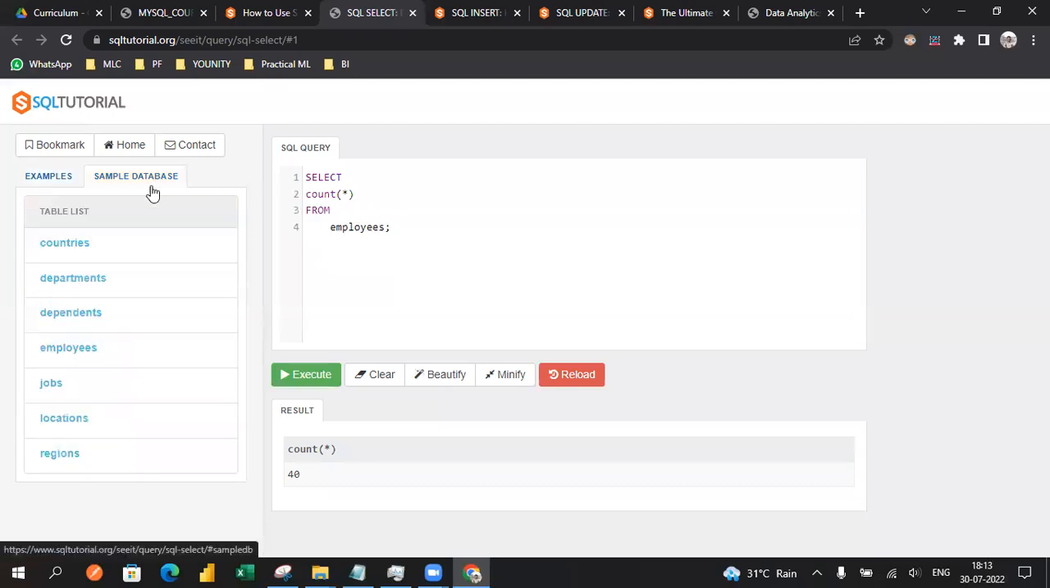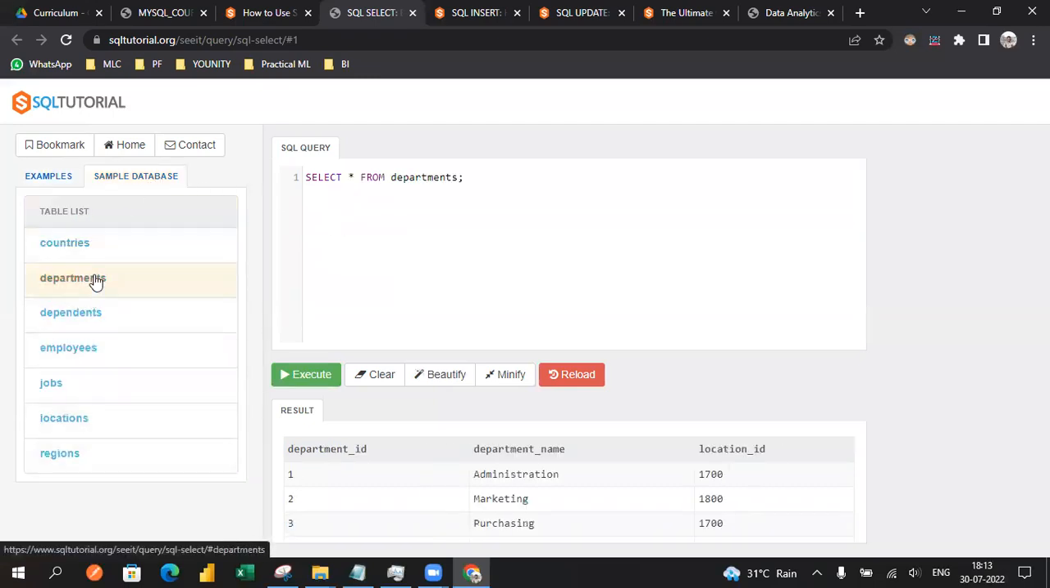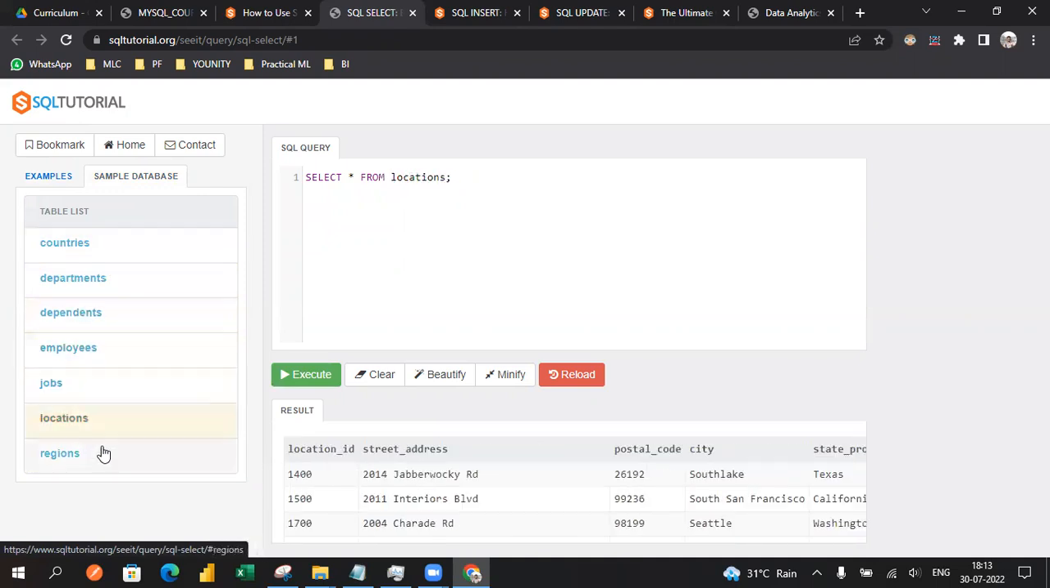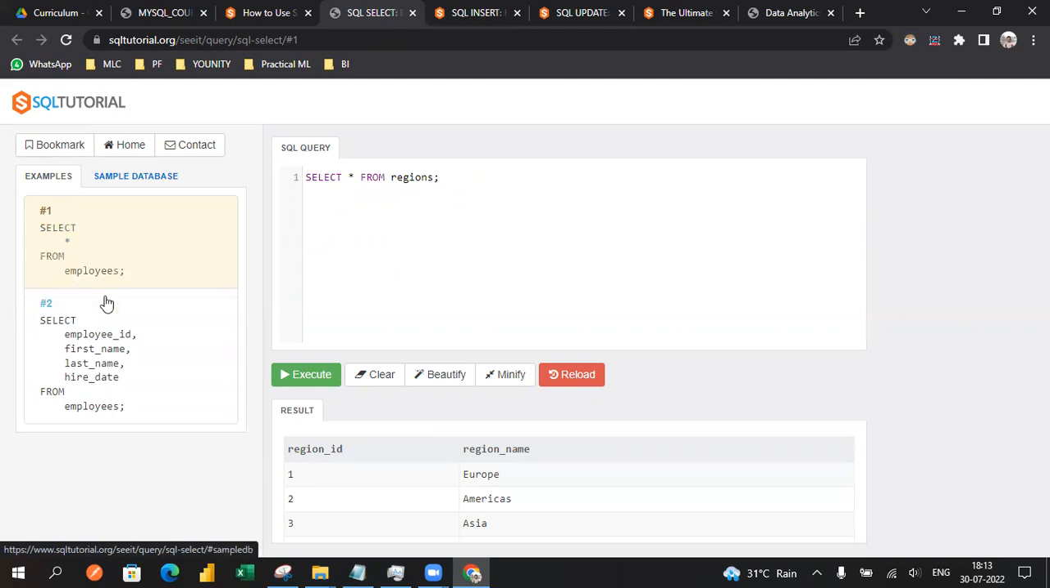You can see the sample database. These are all sample databases. You can play around with these sample databases. It's going to be very helpful to understand the different languages we are going to specify here.